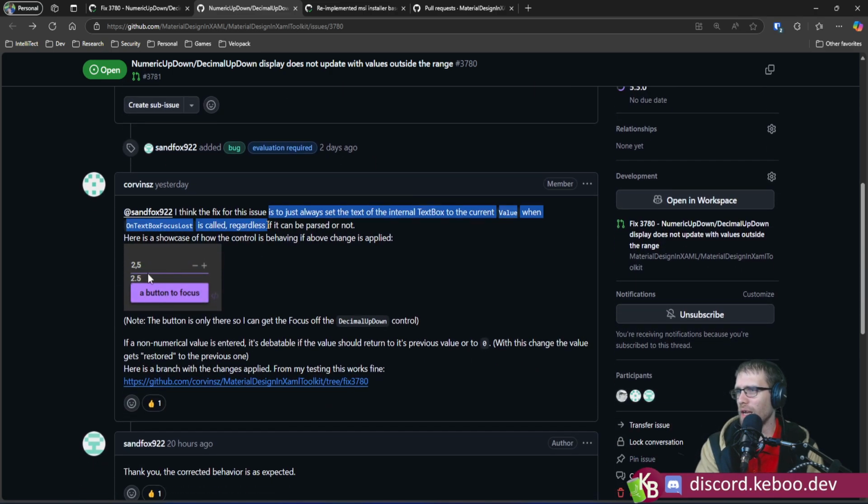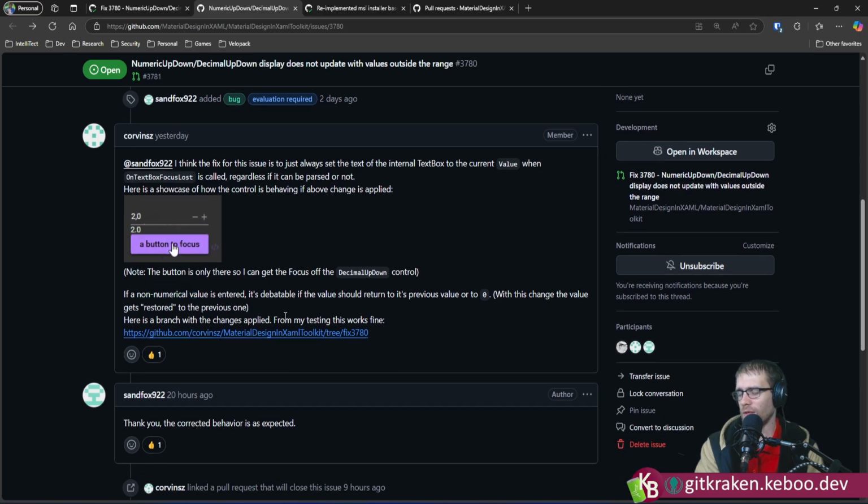Corvins took a run at it. Let's see. Set the text of the internal text box to the current value regardless of whether it can be parsed or not. I think that's probably fair, but I think we're going to look at exactly how this works. And then entering non-numerical value. So this is a numeric up-down control. Not shockingly, it requires a numeric value. Otherwise, it wouldn't be a numeric up-down control.